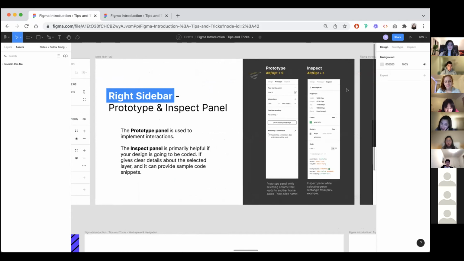I described this part. So the other two panels on the right-hand side here are the prototype and inspect panels. Prototype will help you make fake mockups or prototypes of apps, and it'll help you implement those interactions. And the inspect panel is primarily for the developers.